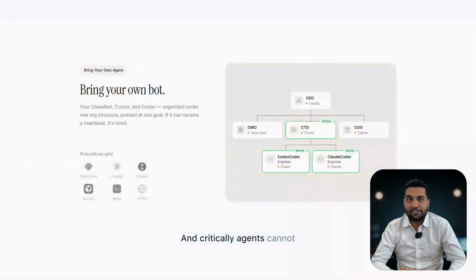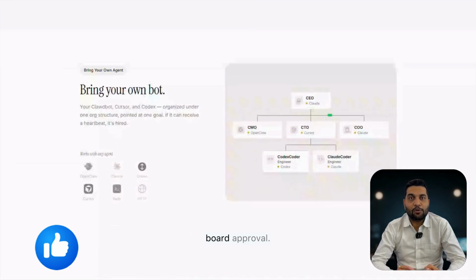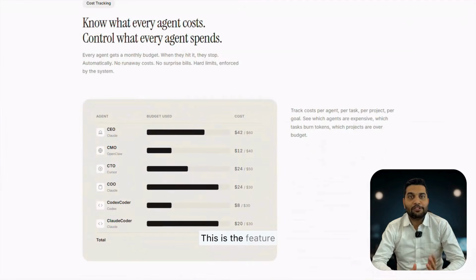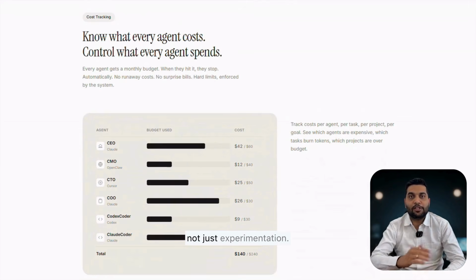And critically, agents cannot hire other agents without board approval. That board is you. The CEO can't execute a strategy you haven't reviewed. Every hire comes through your inbox for approval. And at any point, pause, override, reassign, terminate. You have full control over every agent in the org, always. This is the feature that makes Paperclip viable for real use, not just experimentation.